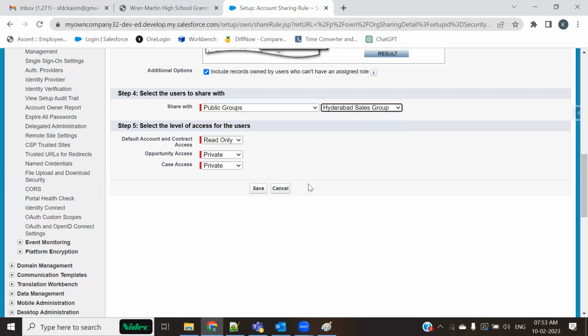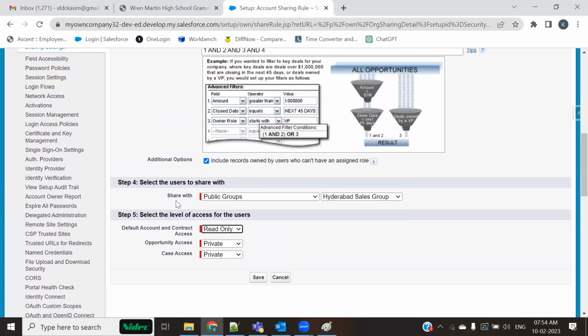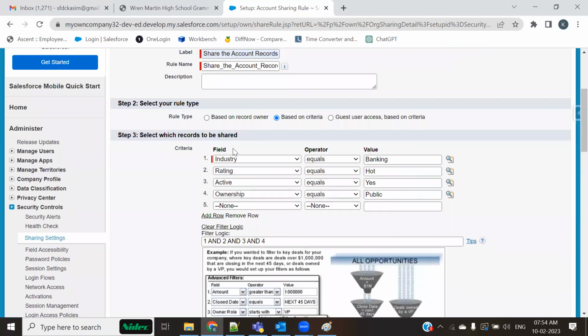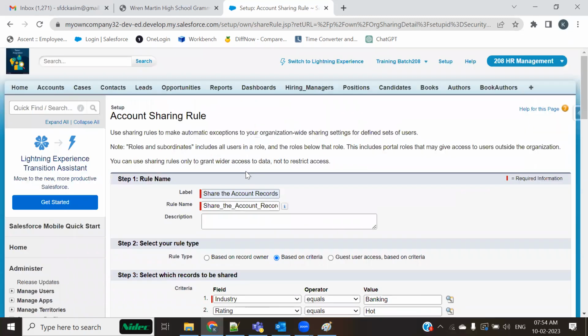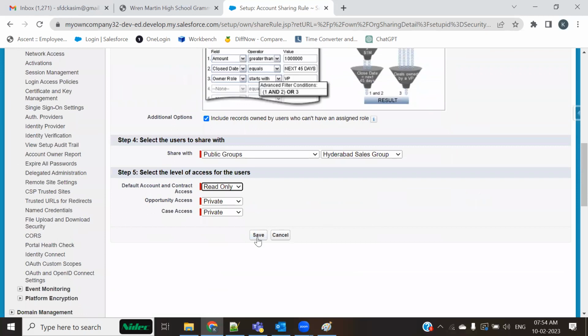Which group? Hyderabad sales group. What type of access? Read only or read write. I'll go with read only. I think that is what is mentioned in the problem. Yes, read only access, so I follow the same thing. I'll not do anything related to opportunity and cases. Once this has been formed, I'm going to save this record.